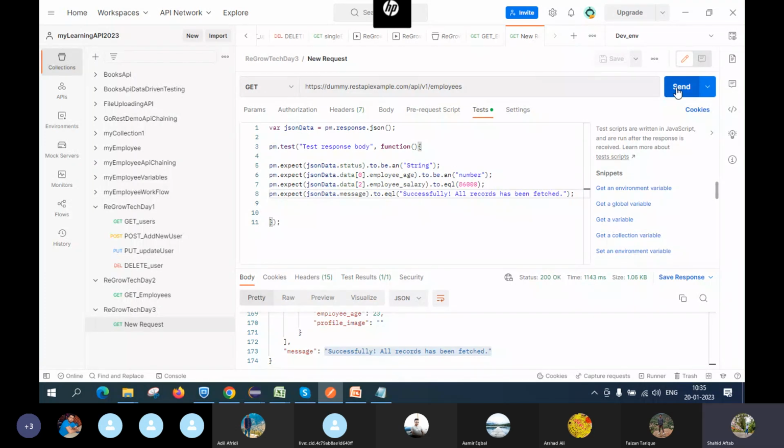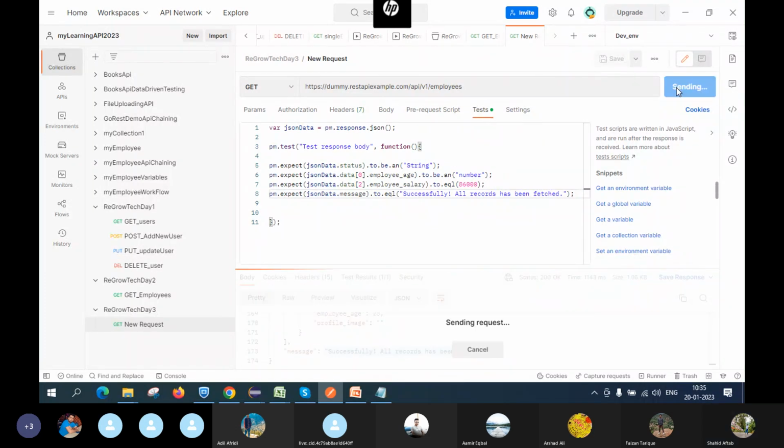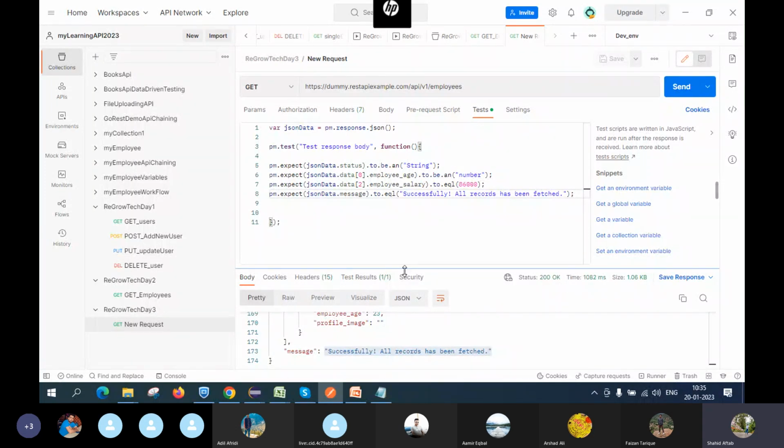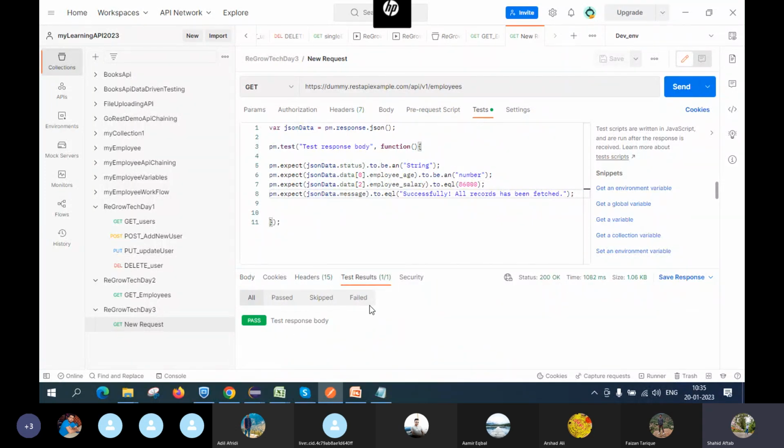Okay. Should not give too many requests. Okay, see, again, it's okay, and you are getting that it is also getting passed. The test is getting passed, which means every validation is getting passed: that it is a string, the employee's number data type, then the salary in the data array, second ID number 3, and the message we are getting, that successful, is exactly the same.